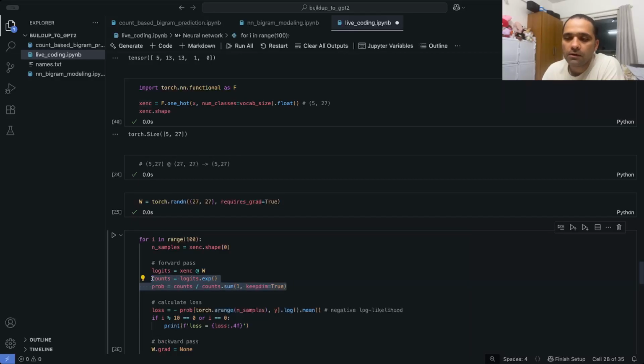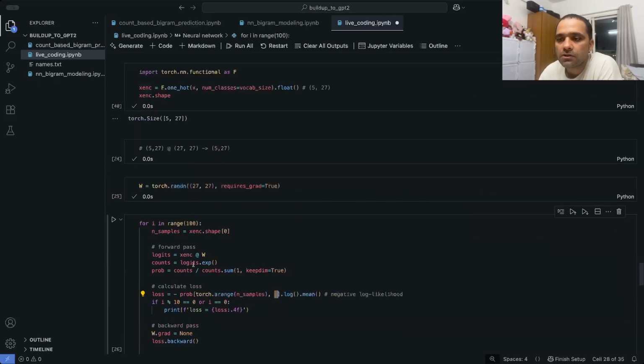These two lines of operations together are called softmax, and we can also replace them with the F dot softmax method in Torch. Once we have probabilities, we pluck out the probabilities of the correct indices that are denoted by the y's, the indexes given by y's, which you see here: 5, 13, 13, 1, 0. Because the size of this probability matrix will be 5 by 27, for each example, each sample, there would be a probability distribution of length 27. So from each probability distribution, this will pluck out the probability of the correct index given by y.